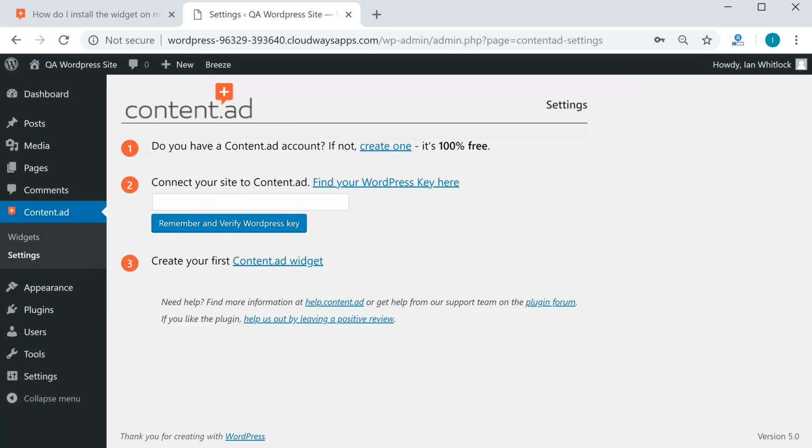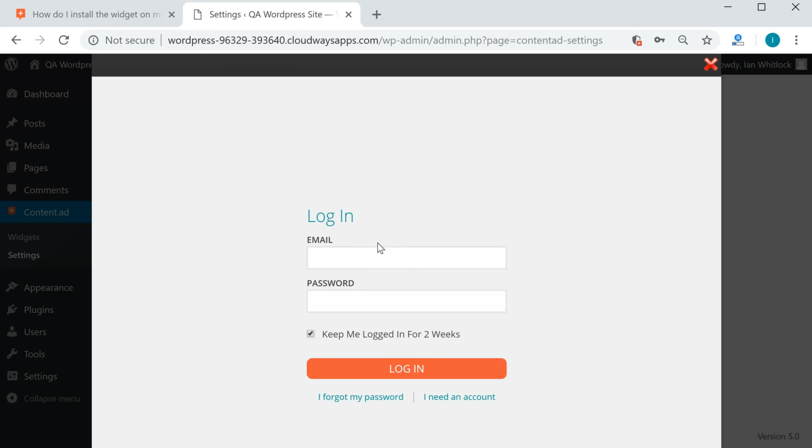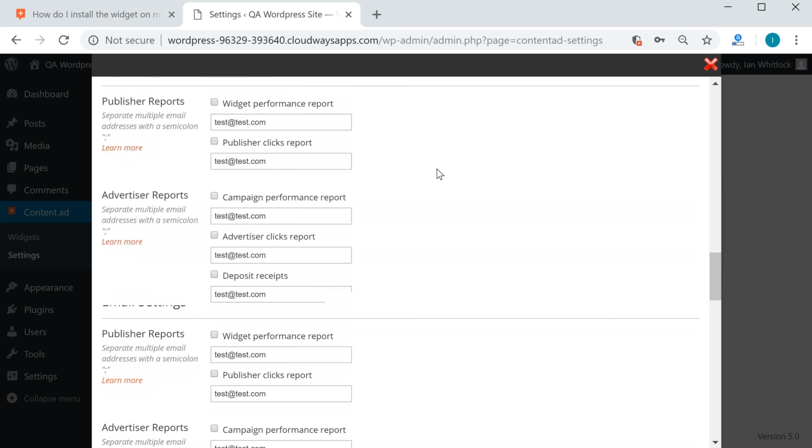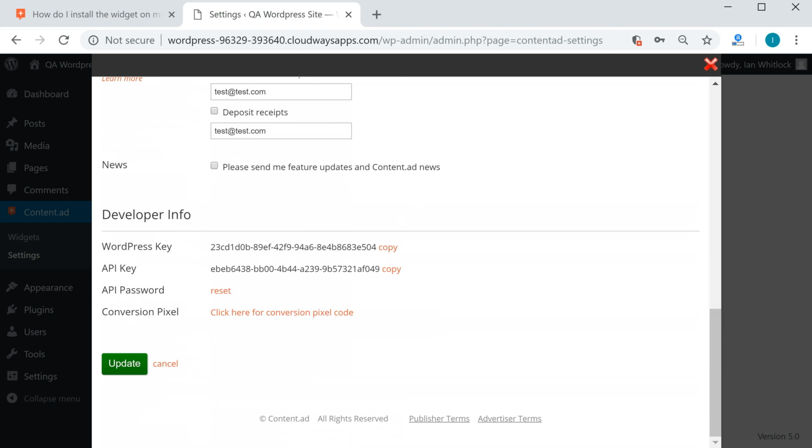Or if you're like me and you're using a test account, you can just go ahead and sync it up using your WordPress key. We do this by clicking on Find Your WordPress Key here, which is going to have us log in. Then it'll take us to our general info page, and we can scroll down to the bottom where it says Developer Info, and we have our WordPress key. It's important to use your WordPress key and not your API key to make sure that this syncs effectively.